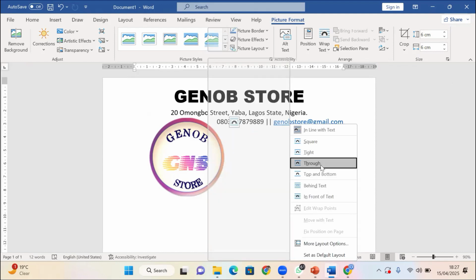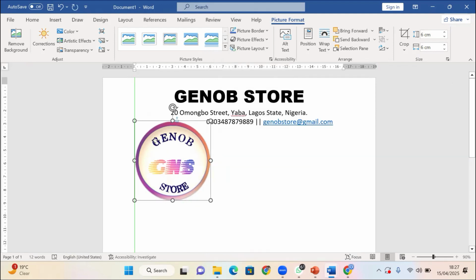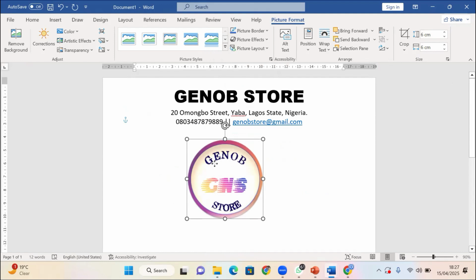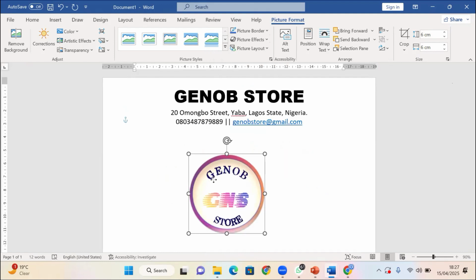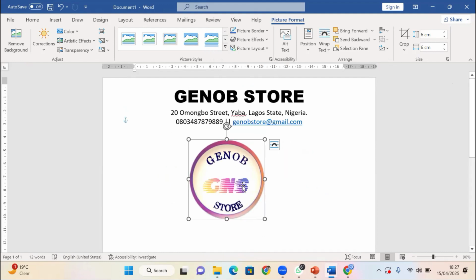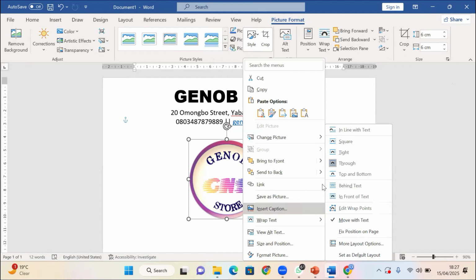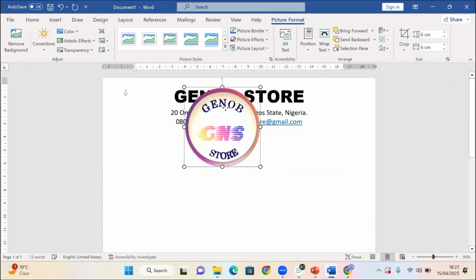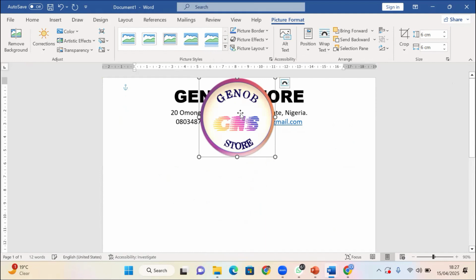Under wrap text, I can use square wrap text. So with square wrap text, it will still scatter the work if it comes over the work, or you put it over the work, it will scatter it, right? But let me use another one that will not scatter the work. I say wrap text, in front of text. In front of text, you can place it in front of the text, nothing will happen.